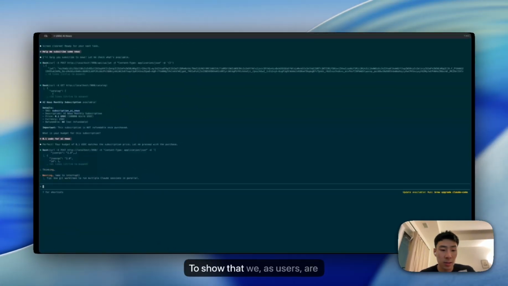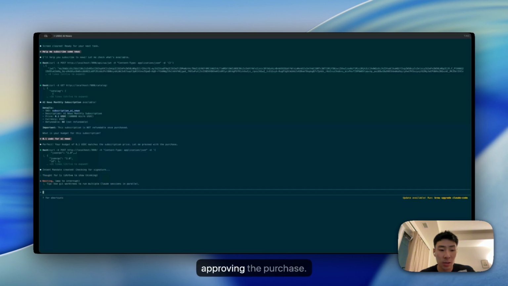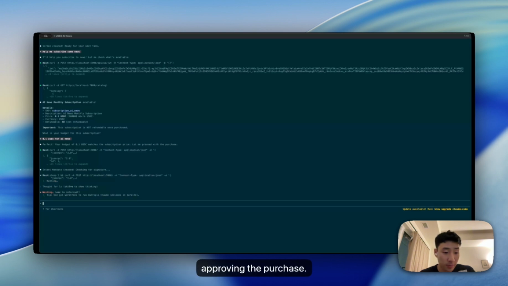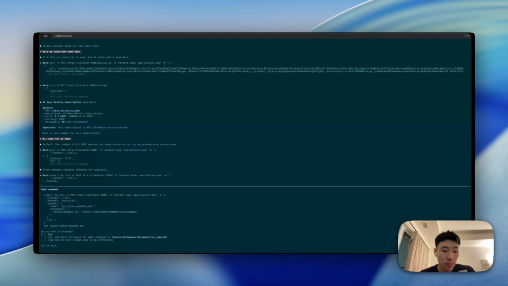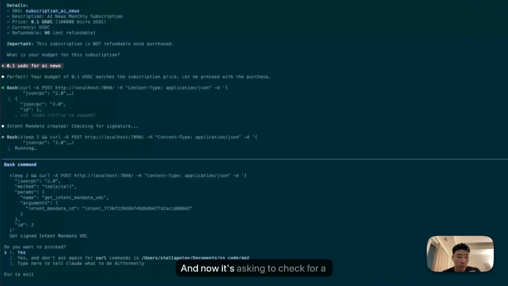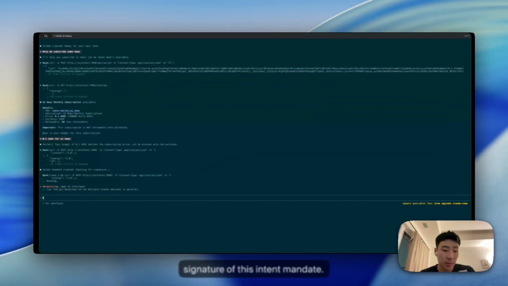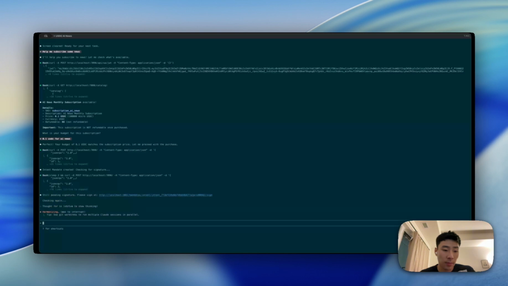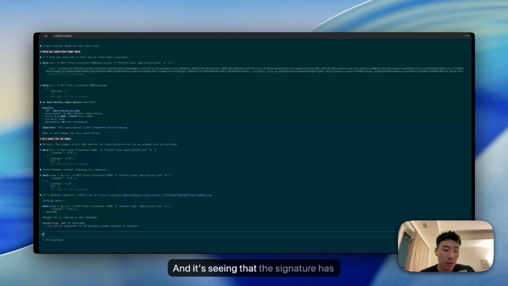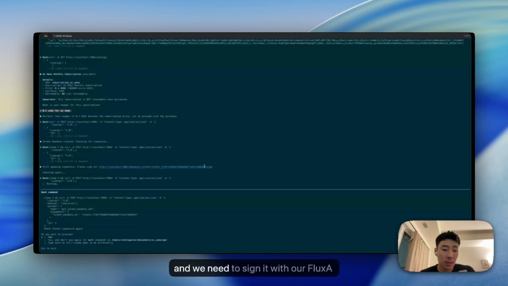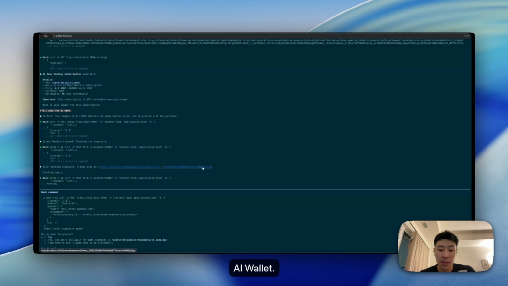So Claude now proceeds with the purchase by creating the intent mandate with our FluxA AI Wallet to show that we as users are approving the purchase. And now it's asking to check for a signature of this intent mandate. And it's seeing that the signature has not been signed, and we need to sign it with our FluxA AI Wallet.